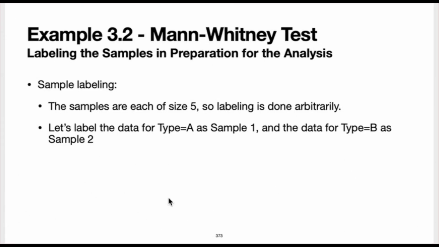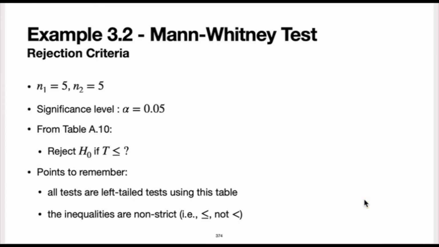Okay, so we've got the A and B labeling as given in the statement of the problem. Now we need to come up with the 1 and 2 labeling for analysis purposes. So the samples are each of size 5. The way I've got it set up in the previous notes, if n sub A is less than or equal to n sub B, then sample 1 corresponds to sample A. And that's actually what I'm implementing here. So let's label the data for type A as sample 1 and the data for type B as sample 2. So then n1 is equal to 5, n2 is equal to 5. We want to perform this test at the 0.05 level of significance.